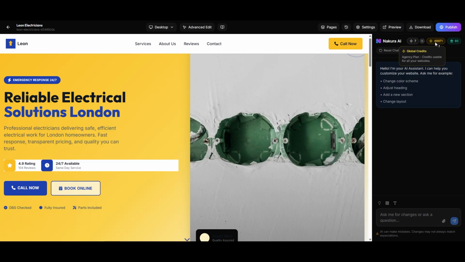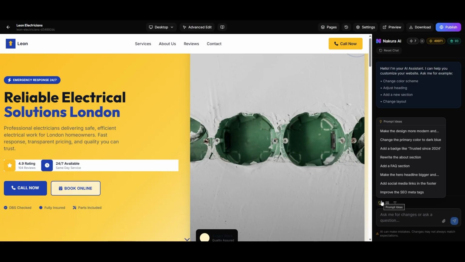Then we see our site credits. We see our global credits in case we have agency plan. And in case we have bonus promotional credits, we see this window here. Okay. Directly in the editor section, we have a little light bulb here, and with this light bulb, it helps us to understand and give us ideas of how we can speak or write to the agent to do stuff.